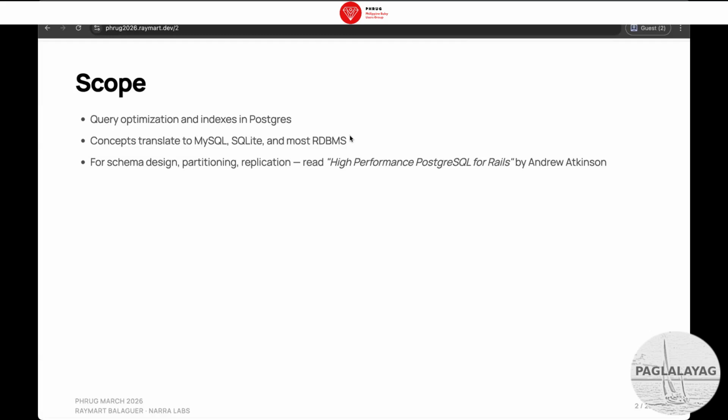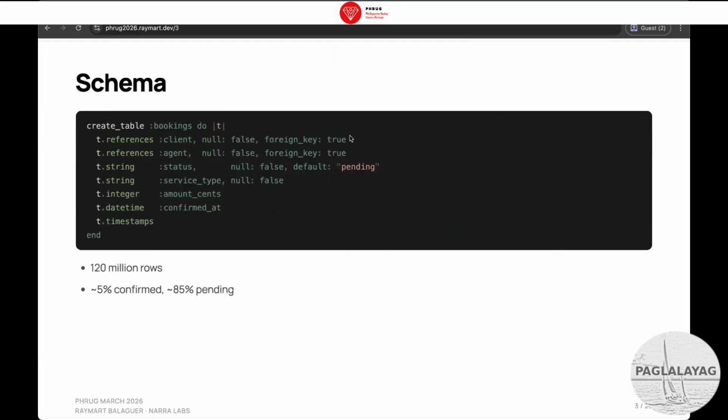All right. For this talk, I'm just gonna focus on one simple table. It's called bookings. Think of it like an app such as Airbnb or other booking services. It has a reference to the client and the agent, and then it has multiple statuses. By default, it is pending. It can also be confirmed or canceled.